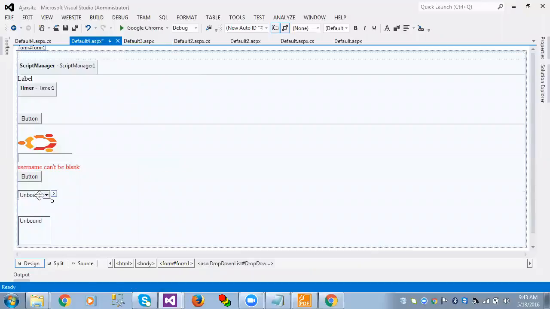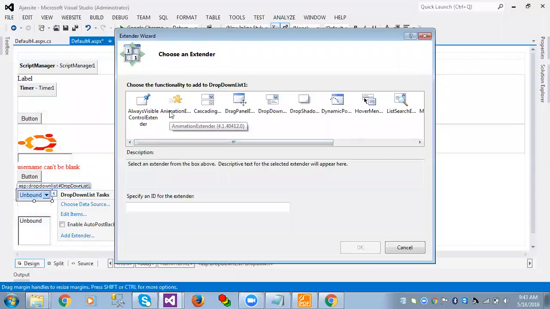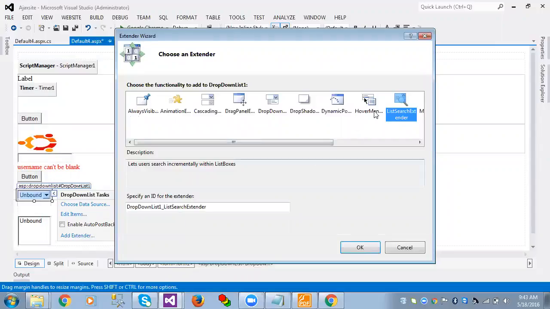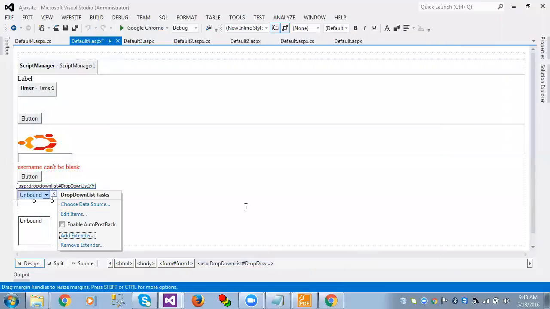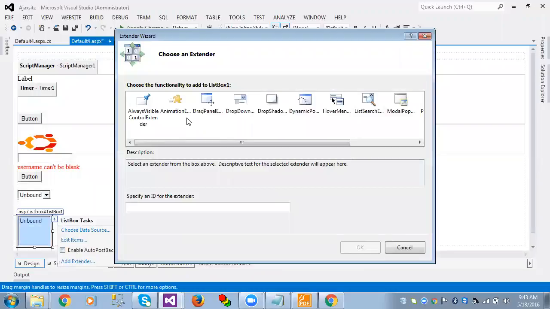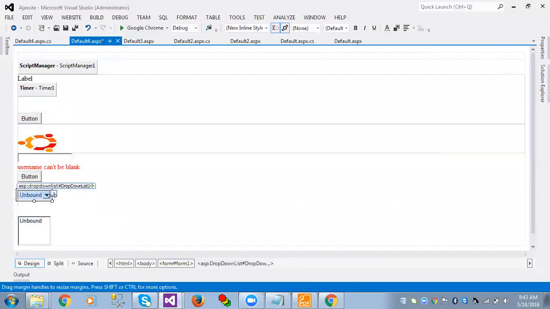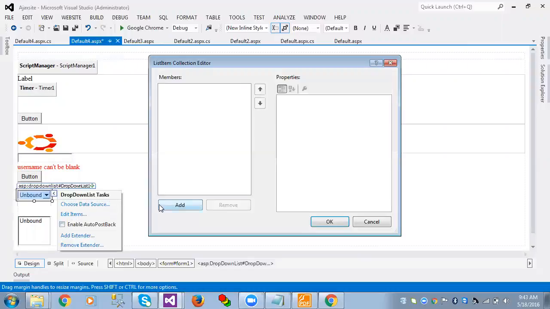So this is a drop down list. Once we click on here, add extender, there is list search extender. Click on here and then click on here, add extender. This is also list search extender. Now we just make some items, from the database or directly.